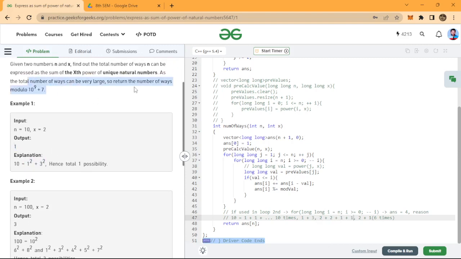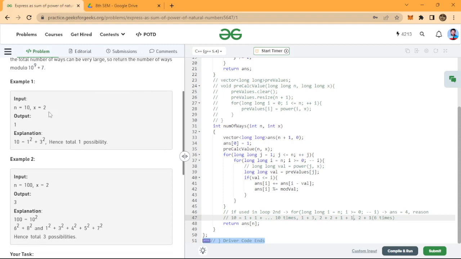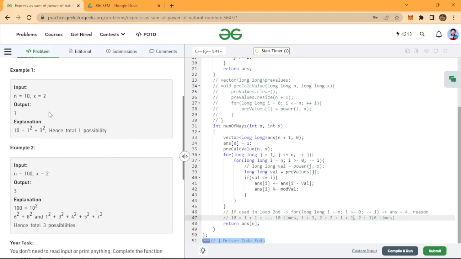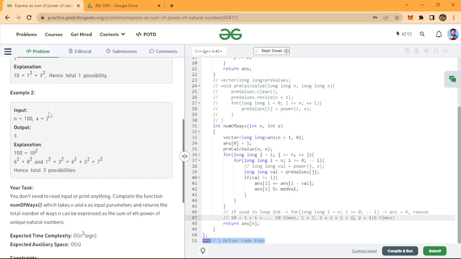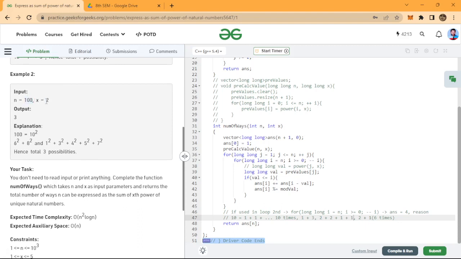Also, since the count will be large, we need to take mod of 10 to the power 9 plus 7. This is actually a prime number. So taking a mod of a large prime number always results in non-conflicting values. That's why it is asked to take the mod of a large prime number. Similarly, we have n equal to 100 and x equal to 2. It will result in three unique possibilities as shown here.